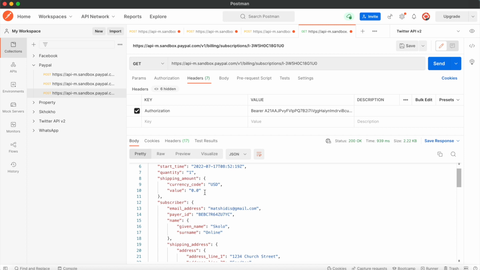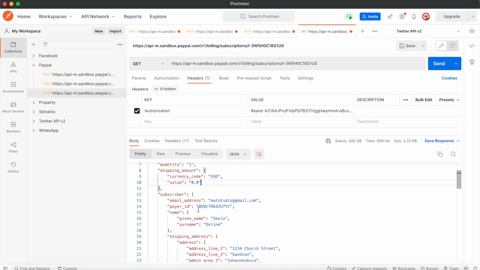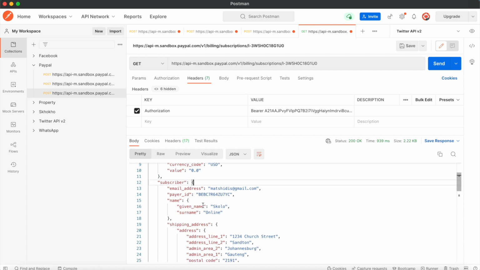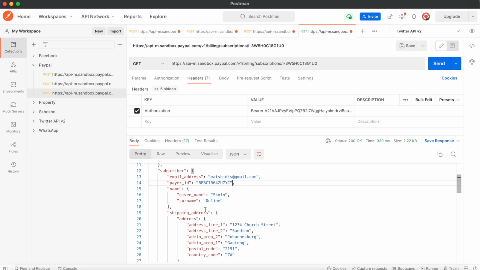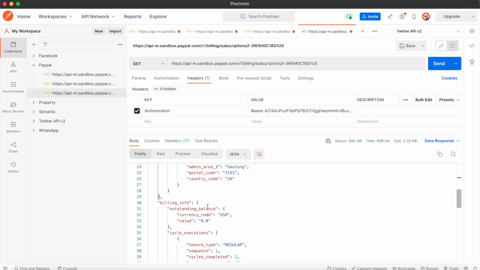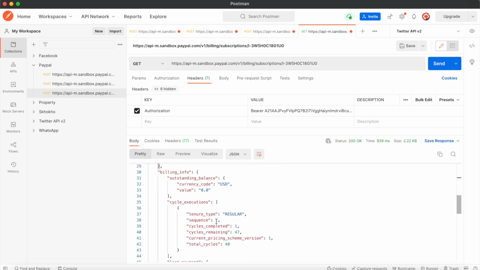Currency code is US dollar, value 0. So right now they didn't charge them anything. They did not charge them, and they should have charged them $9. So let's see. Email address, that's the email address the user entered, and now they've got their payer ID, which means they have an account with PayPal for their ID. So next time you can always use this payer ID to identify this person. They've got their name and their surname, and they entered an address. Okay, they've got their billing information, currency code and 0.